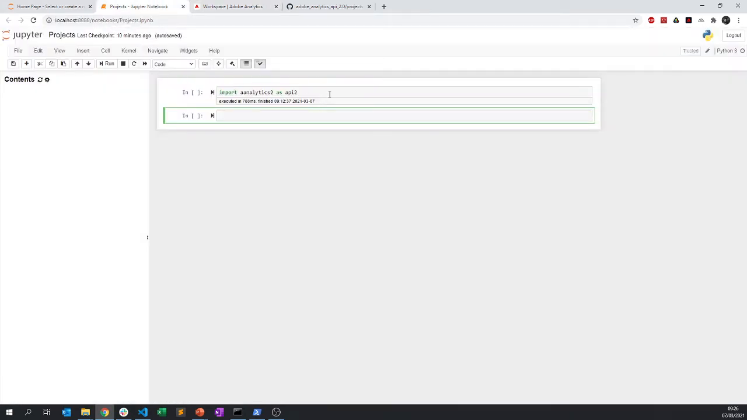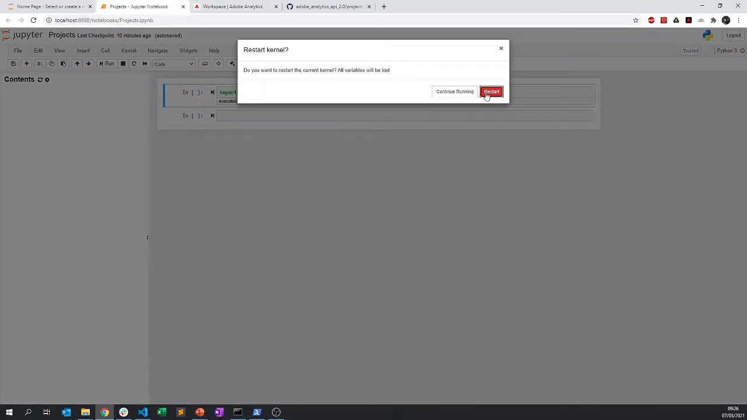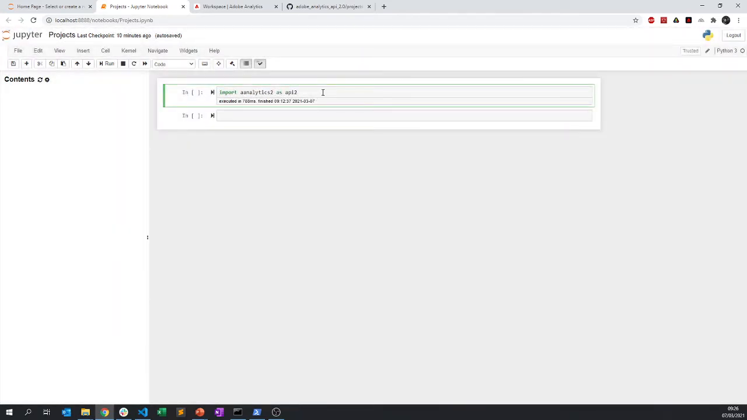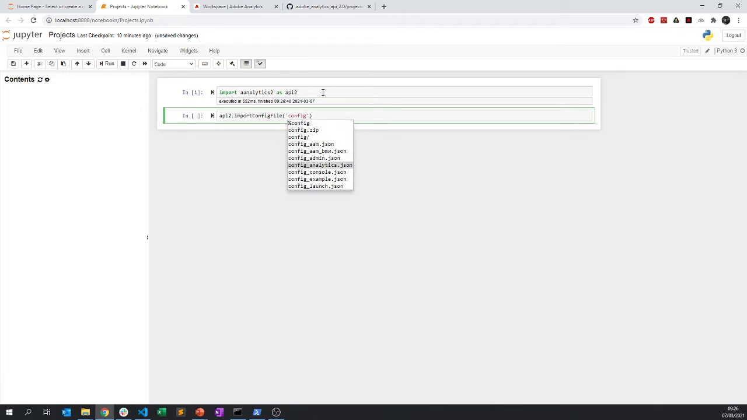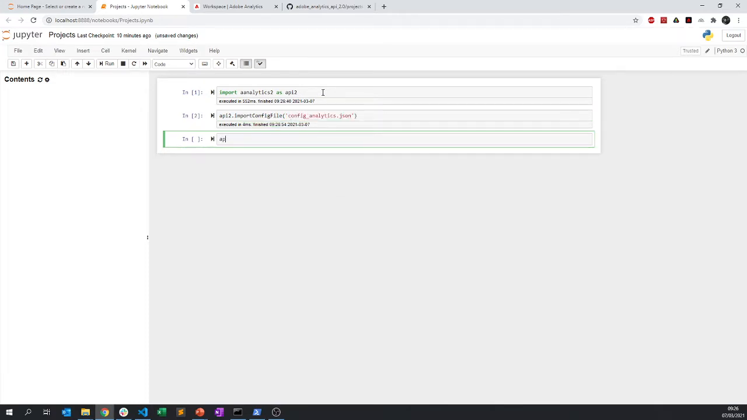Let's make sure that I restart that. The one I'm using is the same, so I will do the same thing that you probably noticed in the previous video. I will just show you the new capability for the project this time. I will start by importing the config file, config JSON. I'm checking as well that my version is the correct one.